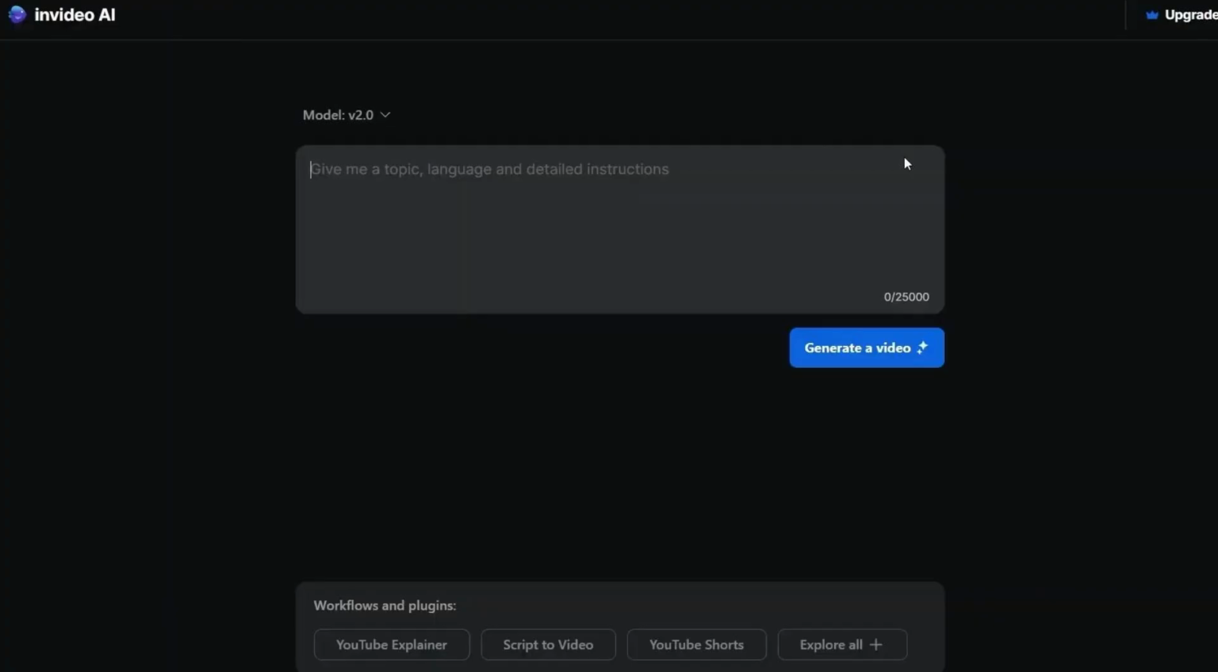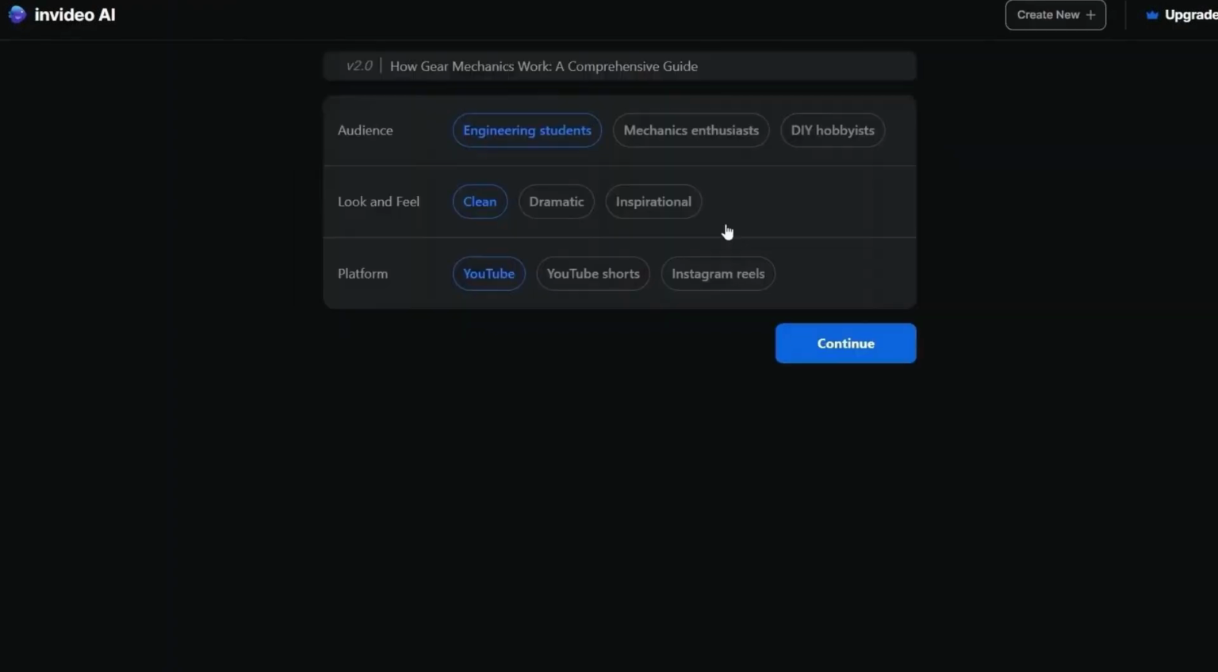Now here what you have to do is give the prompt to the Invideo AI. So just give it a topic, a language, and also a detailed instruction of what you want the video to be about. Once you have written the prompt, just click on generate a video on the right hand side, and now it's gonna ask you a few questions.